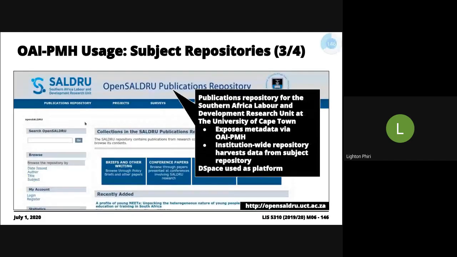This is another subject repository at the University of Cape Town. It's specific to a research unit called the SALDRU, right? Southern African Labour and Development Research Unit. You can access it by going to opensaldru.uct.ac.za. Again, the content here can be synchronized with the institution-wide repository.